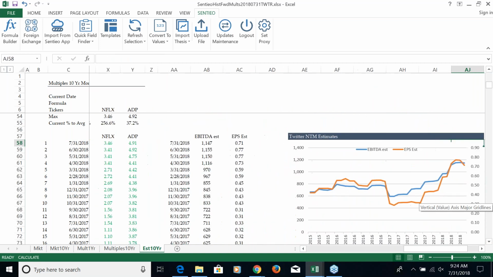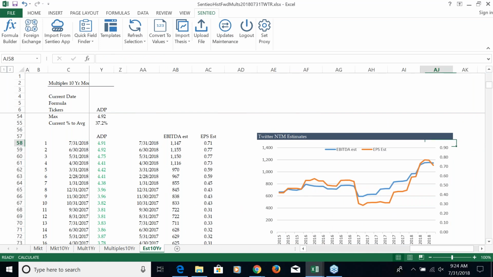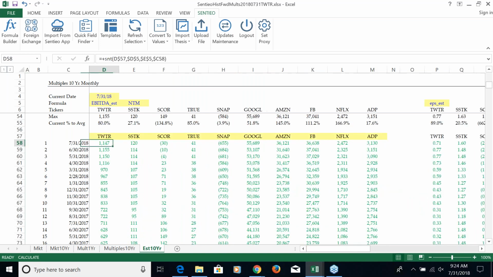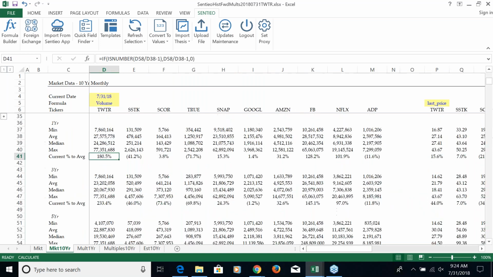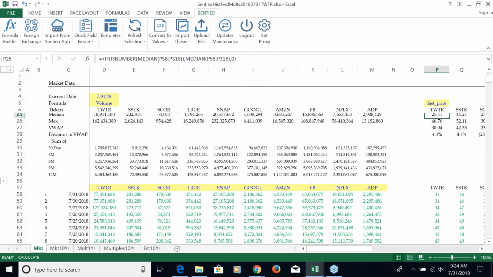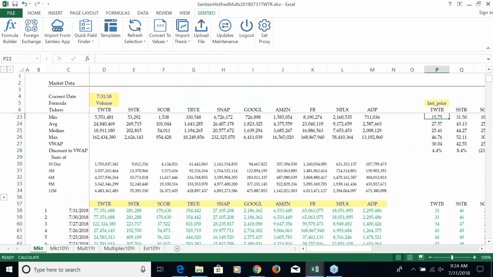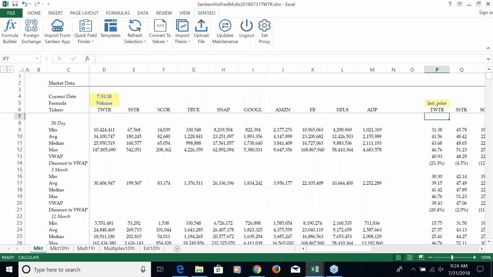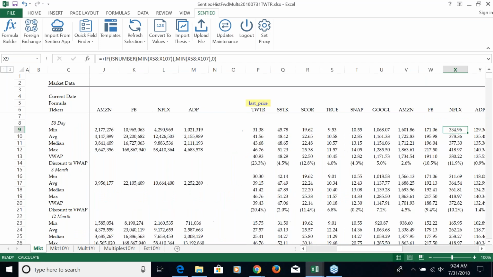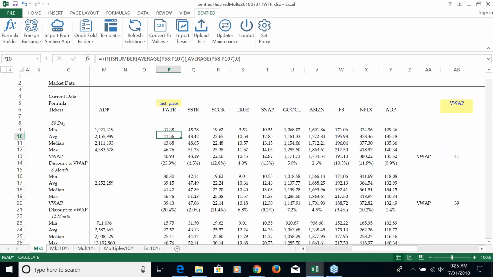I'm quickly going to move over to the stock. You can see I can build many of the charts that I have in Excel. I have them in Sentieo, but I could bring all of this data into Excel as well. Also, very quickly do a full check looking at maybe share price and volume. What I've done up here is I've got my price movement, and I could say, what was my 50-day minimum, average, median, max VWAP, and what's the discount to VWAP today?